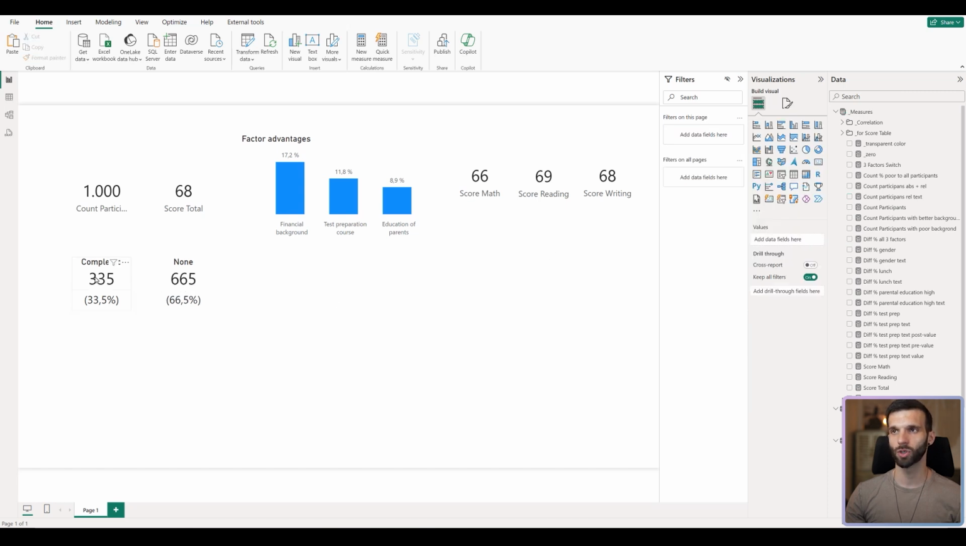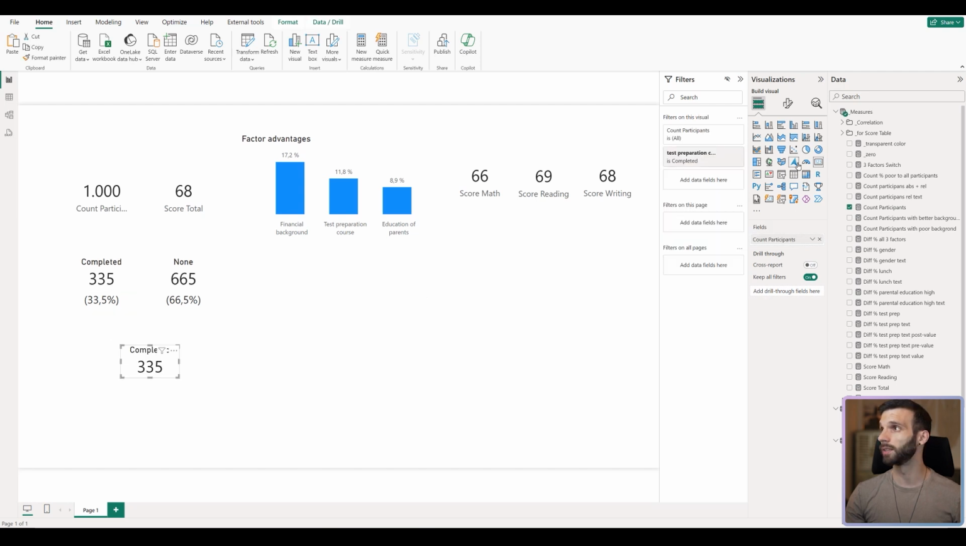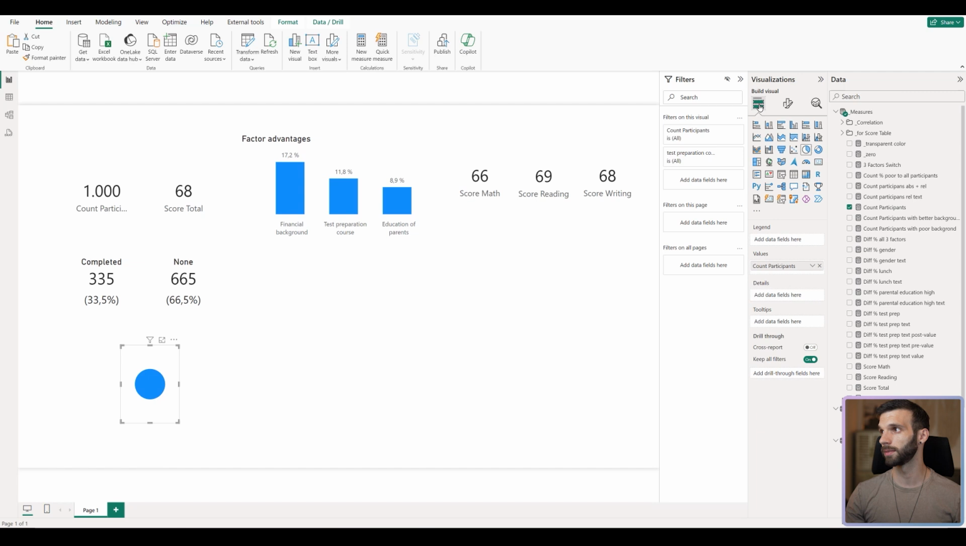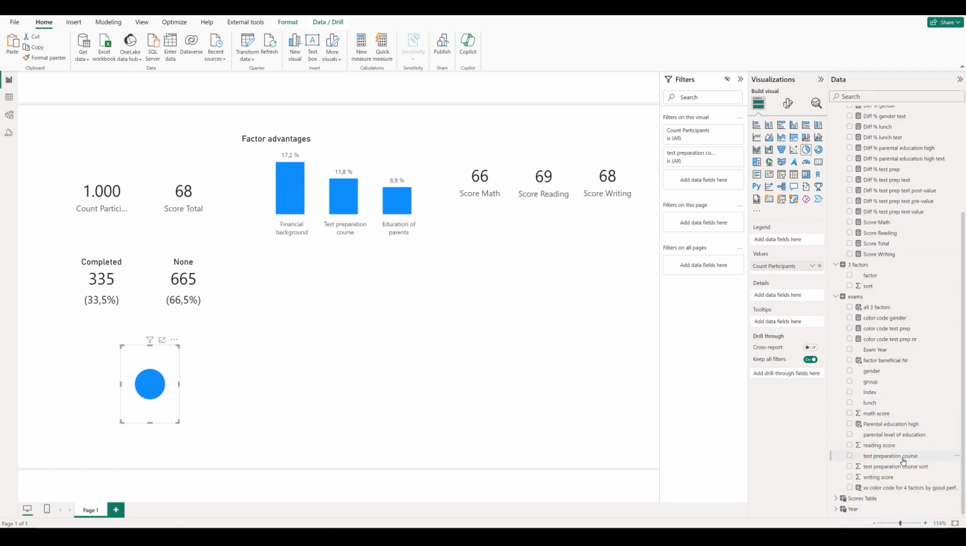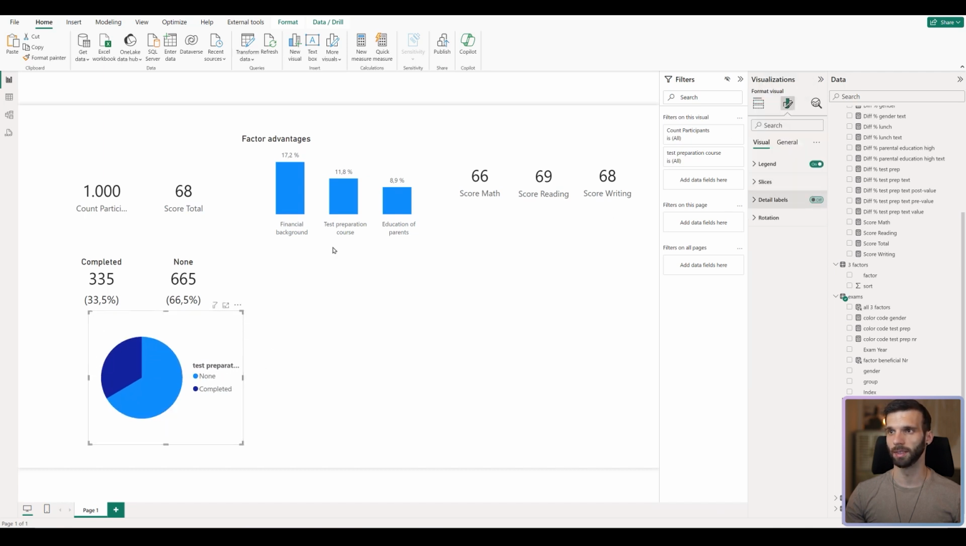Then we also want to visualize it with the pie chart. I'm just gonna copy this card here and I turn it into a pie chart. You can remove the filter, then format your visual, general, also remove the title, then go to data and add the exams test preparation course column to the legend. Let's make it larger. And we can go back and also remove the details label.